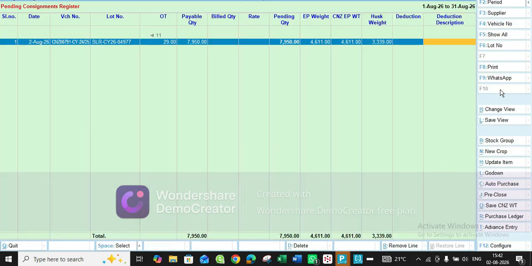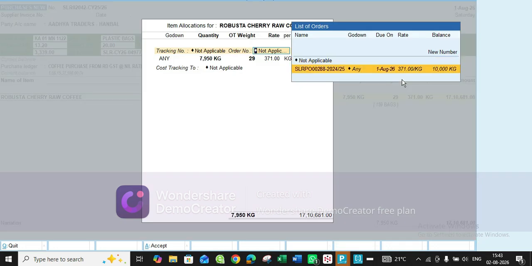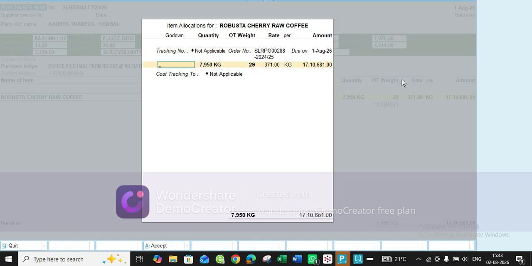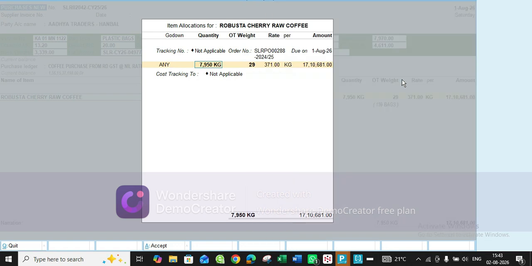For example, let's say from here auto purchase. Okay, if I click on auto purchase, it carries the balance quantity automatically with all the details. What you have to do is just enter on it, select any order if you want, against which order you are receiving this, and go down. For example, 1950 kg in billing. Okay, so automatically it calculates the amount.